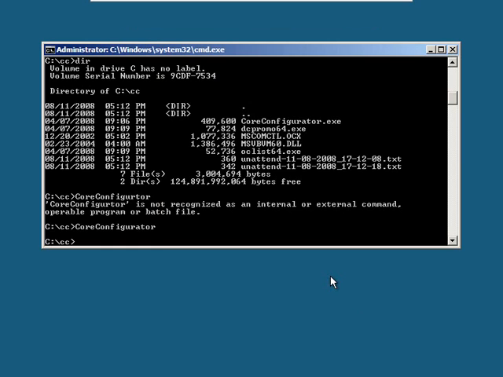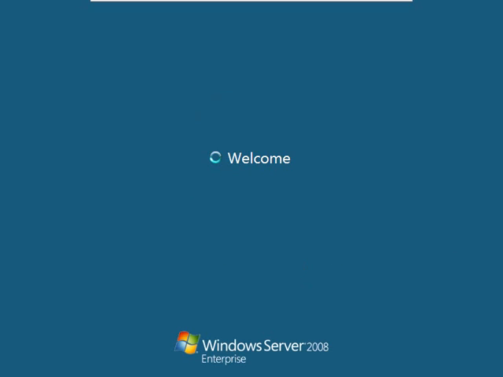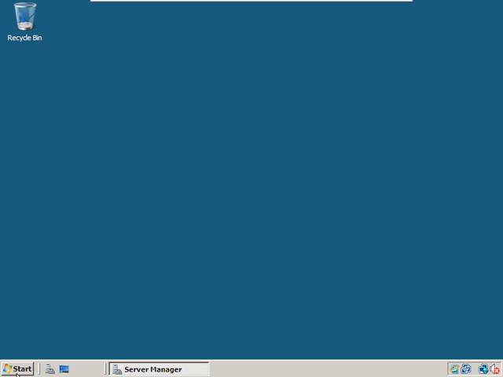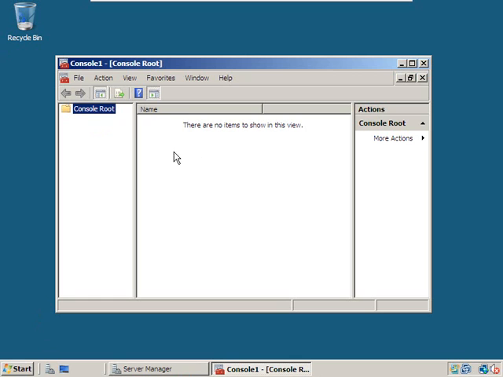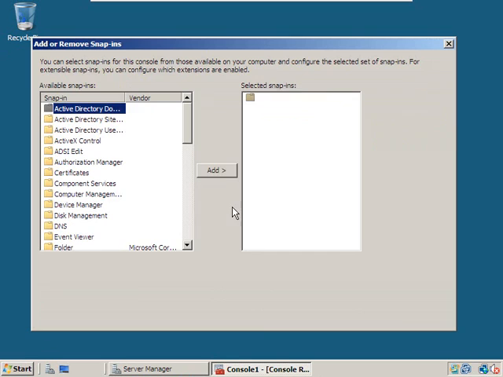We are ready to actually start our process of connecting this machine to an MMC over on NADC1. So let's go over to NADC1 and set up an MMC to manage this particular read-only domain controller. Alright, so here I am over on NADC1, and I'm just going to log in here real quick. Now I'm not going to use the Server Manager for this initially. I'm going to minimize this, go to the Start menu, type MMC, and open up a blank MMC, and we're going to add some snap-ins here that we're going to use to manage that read-only domain controller.